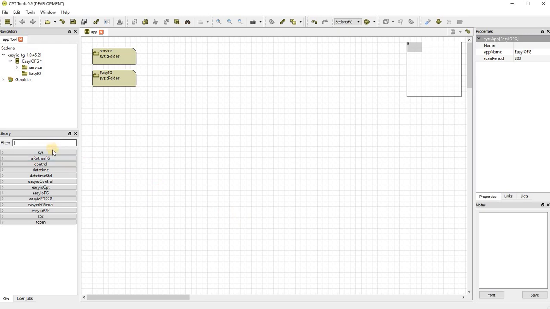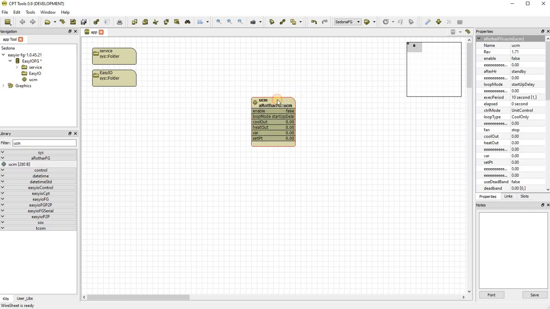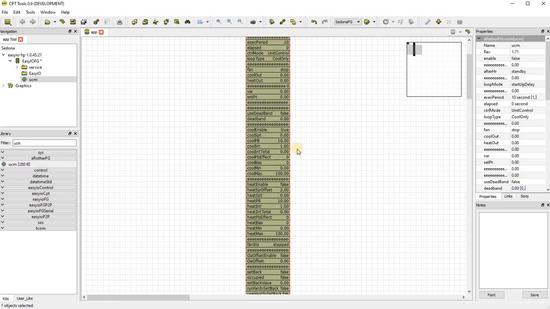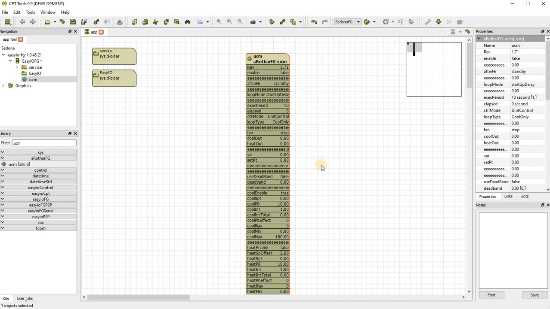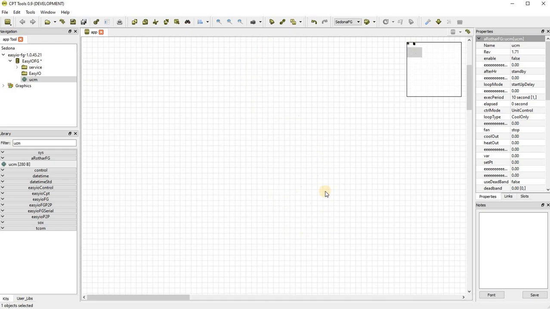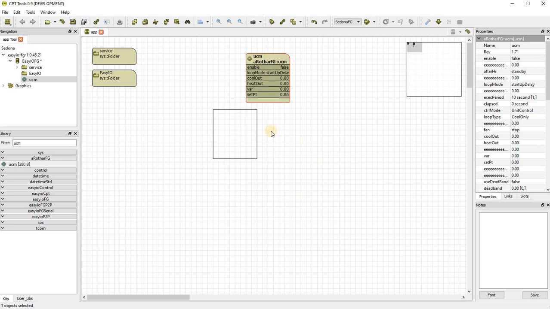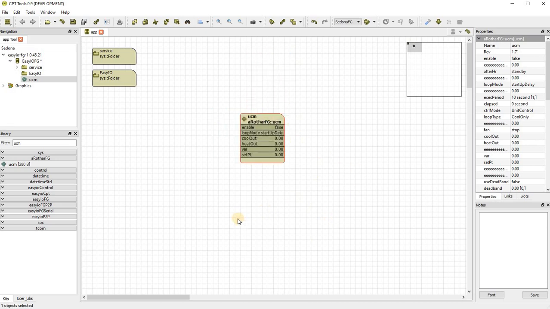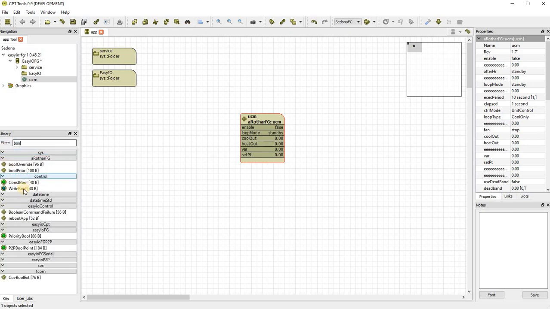So a UCM, let's dump it on the page. Let's have a look at him. Yep, it's big. It's really big. It's a Unitary Control Module. That's what it does. So let's set it up. Let's do this the easy way.